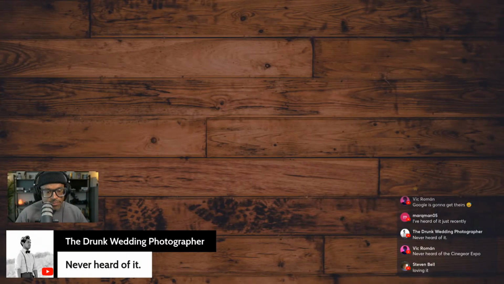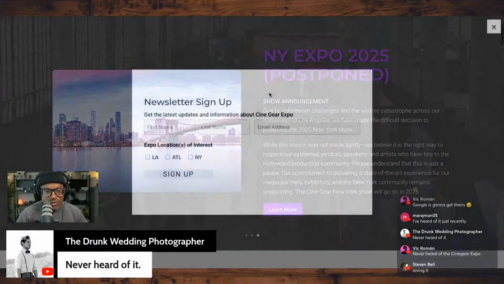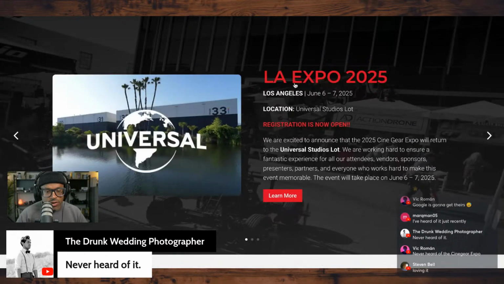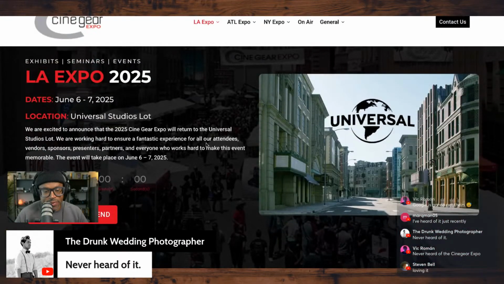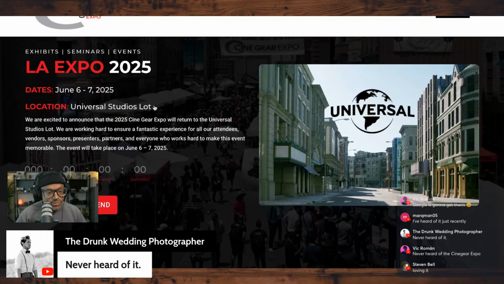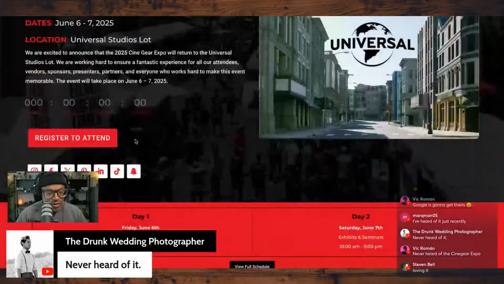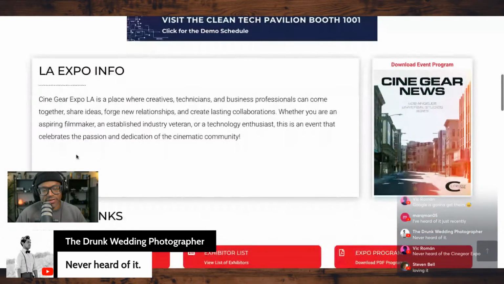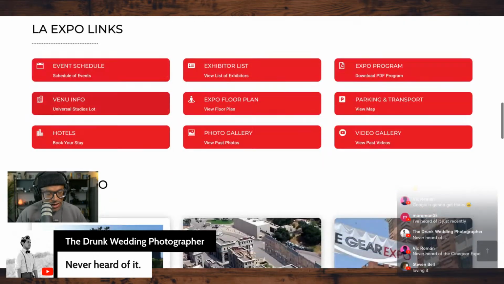Okay, and here we go. Here's Cine Gear right here. It seems very cool. There's the LA version, and it already happened. It just passed last week, but it looks very cool. I believe it's at the Universal Studios lot, and it's a two-day bonanza with a bunch of cool cinema gear. You're going to see lenses, lighting, cranes, and everything at this place. And it's right there, I think.